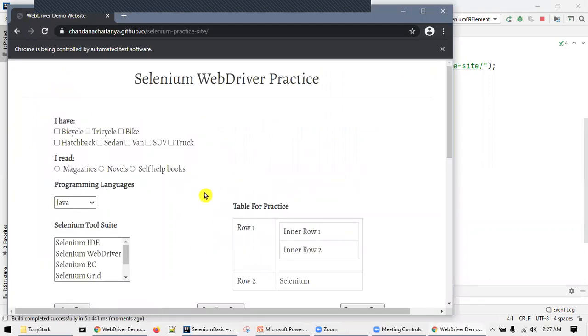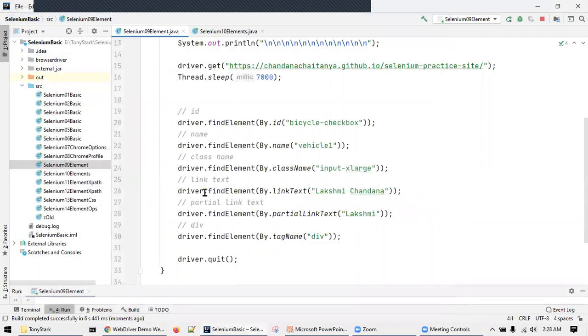Remember, it will not do any action here because we are just finding the element for now. Right, so the browser is closed and the program is finished now. So that means there is no error. That means it has found the element.